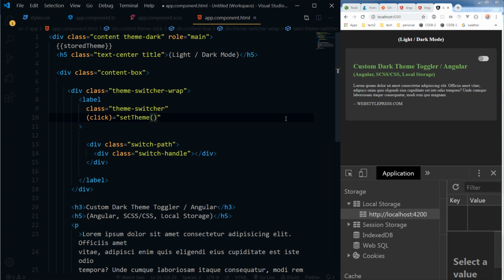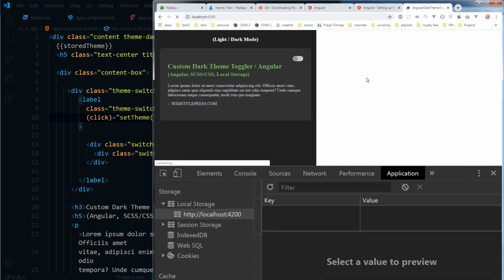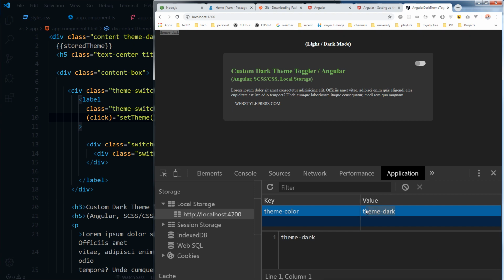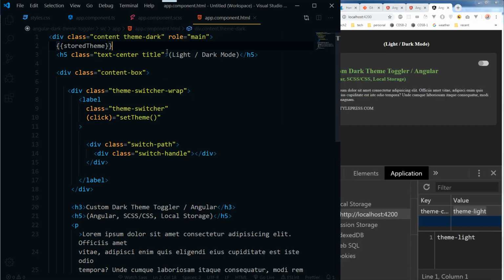So let's try this now. So click it, theme dark, and we have got a value here, theme dark, and click it again. Now it's theme light, and here the value is theme light. Okay, so we need to switch the class here now.